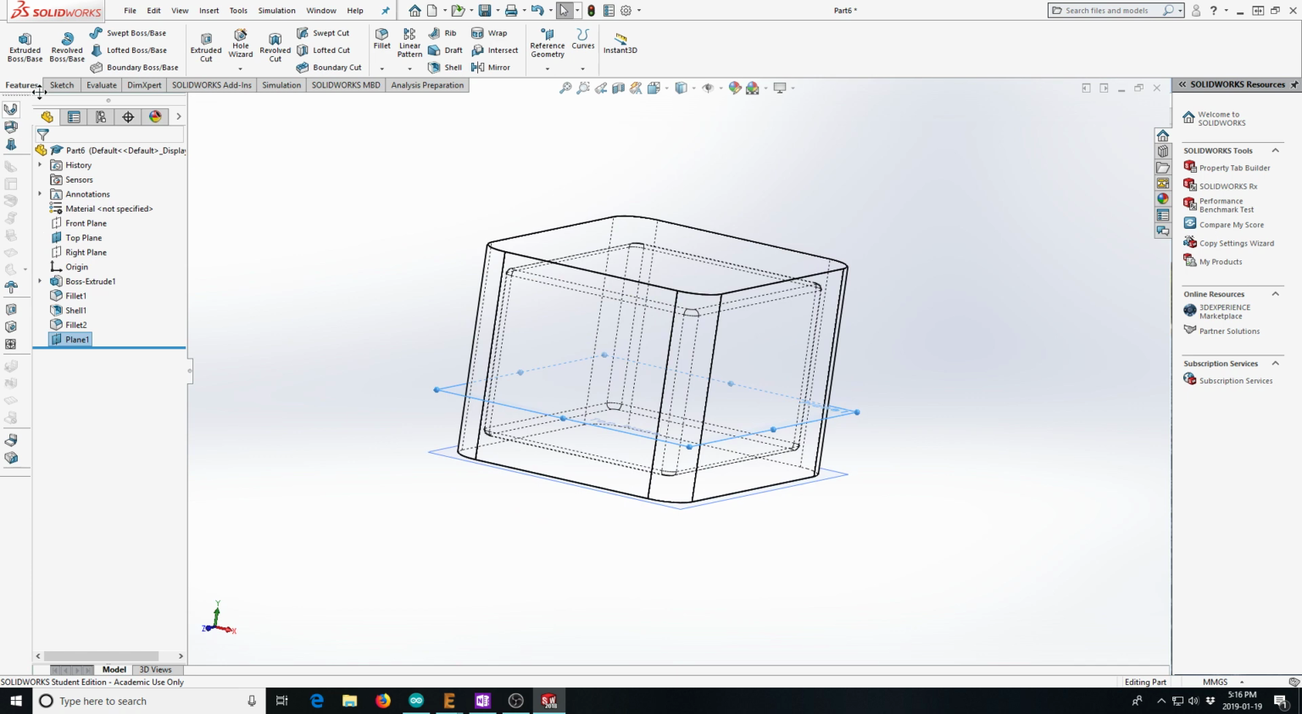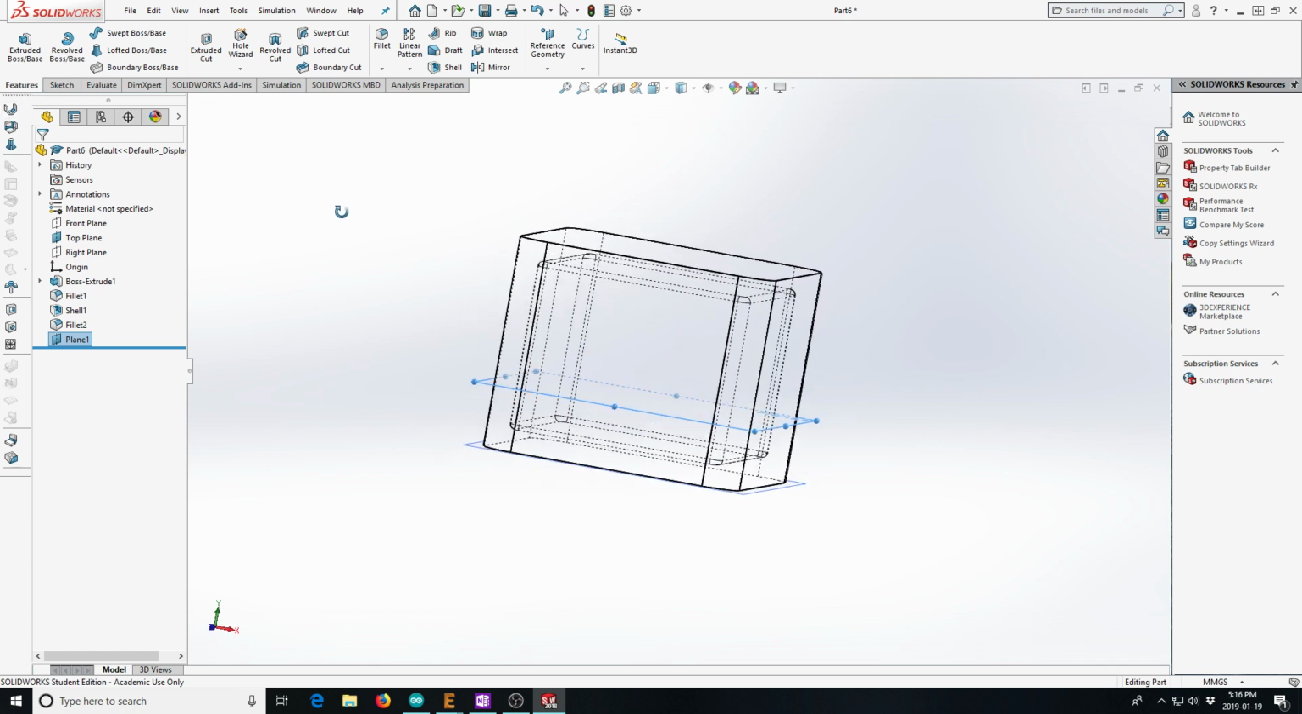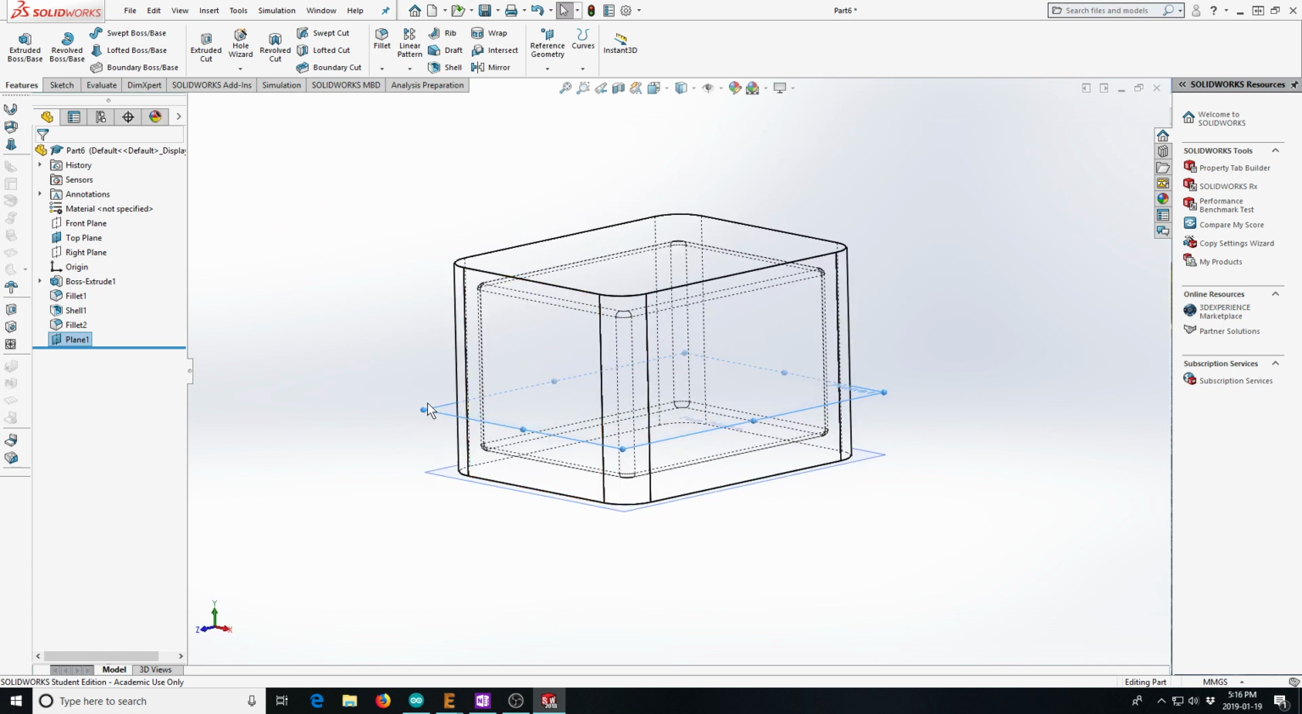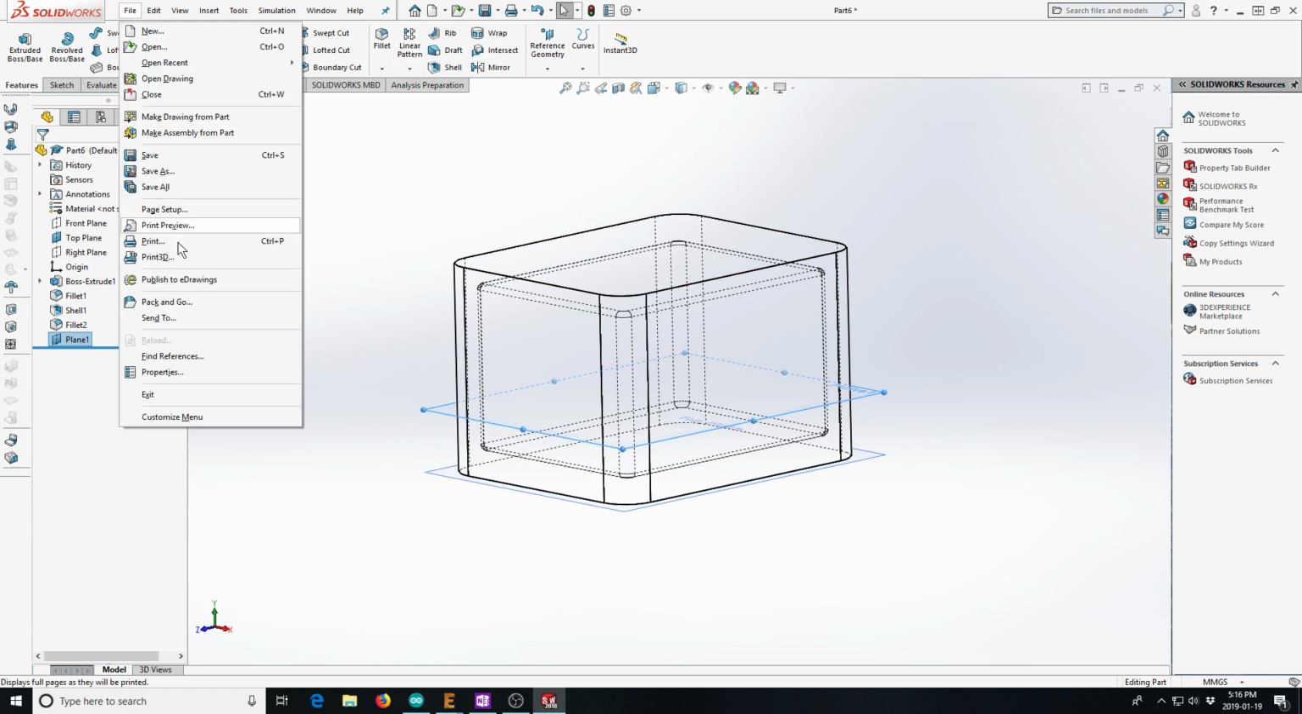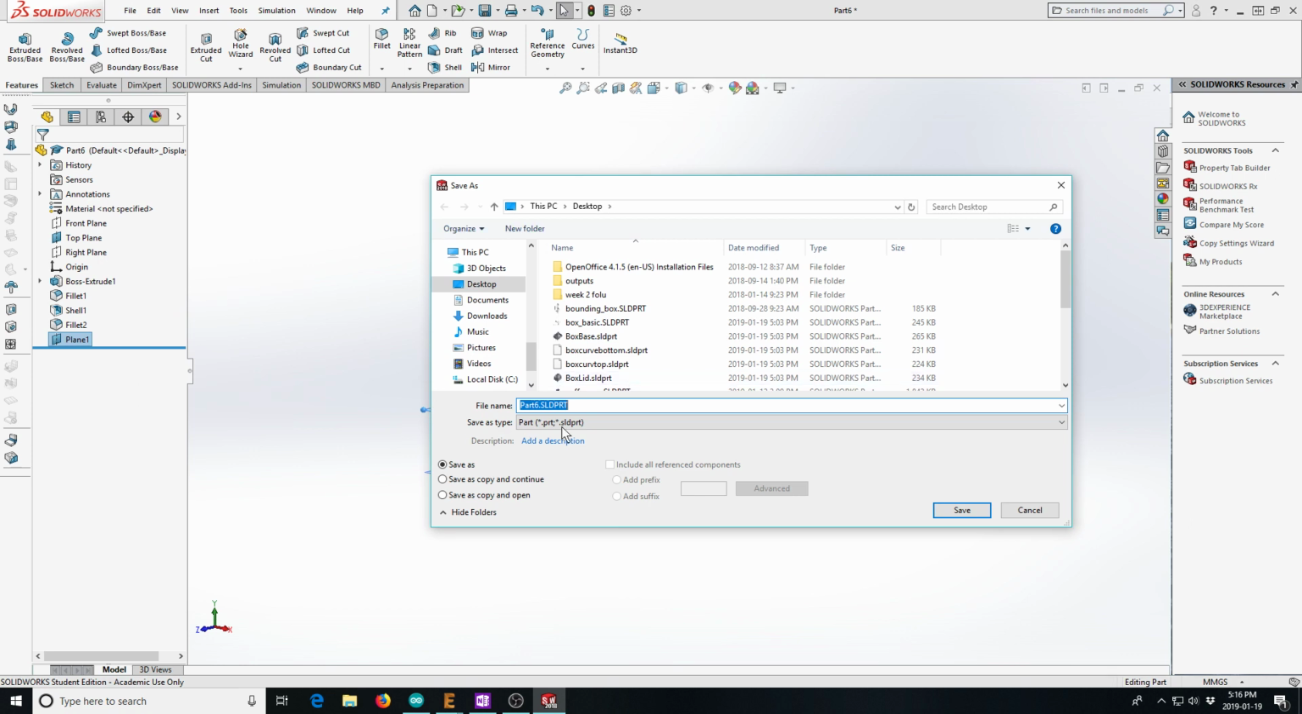Now what I'm going to do with this is I'm going to look at a new tool. So I've made this plane, and I want to split this solid body into two parts. The first thing I'm going to do is save this. Save it as, I'm going to call it Simple Box. There we go.